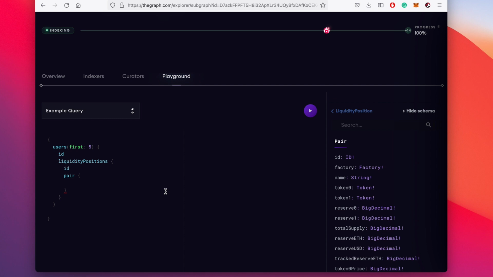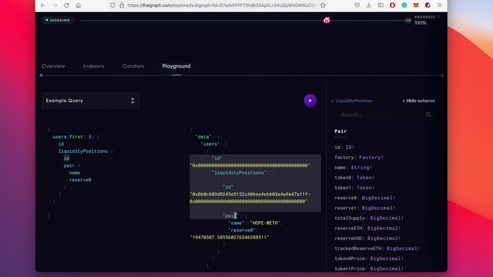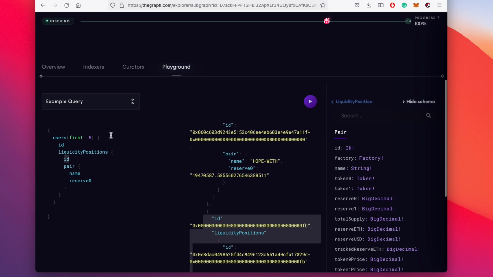So within the pair, let's say we want the name, and then we also want the reserve 0. These are just numbers, and the reserve 0 is just a value. It's a big decimal, and the name is just a string. So this will return to us users and then ID. This is the first ID. So user 1, this is their liquidity position ID, and then within that liquidity position, this is the pair, the name of the pair, and then reserve 0, and that's one user. Then you go on to the next user, and that's going to do the first 5 users.